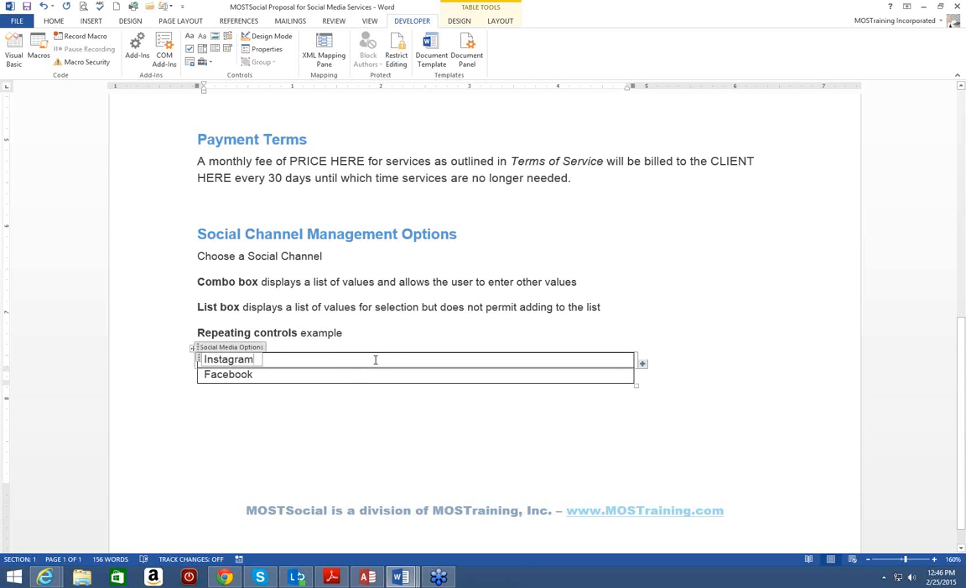Keep this in mind, though. Once you insert that control, the ability to add another one is always in that first control. Here's the plus sign, because if I click in this next one, there's not a plus sign. If I click plus again, then I'll get another row and can key in another option.